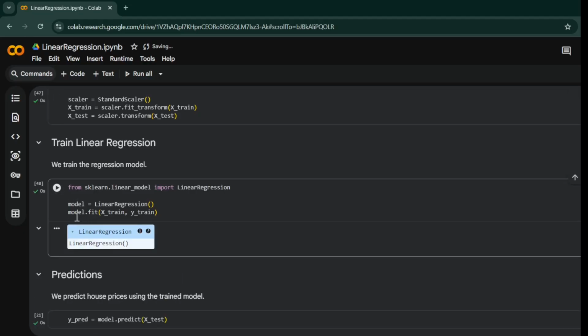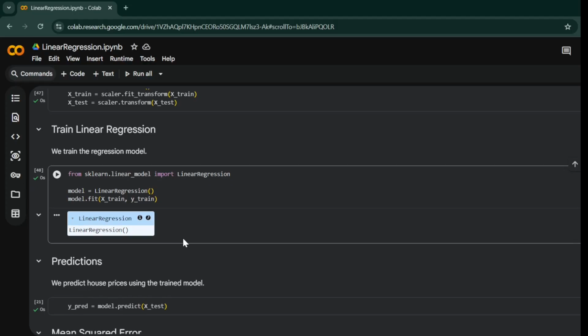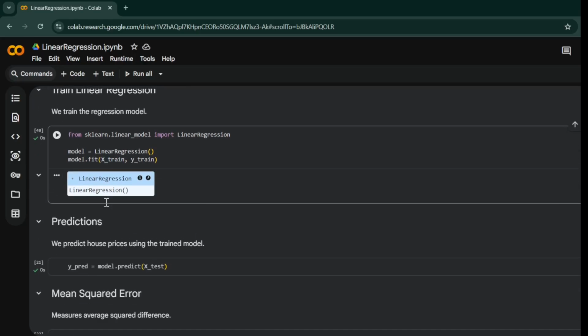So now what does dot fit do? This is basically training our model. The model is learning the values for the parameters w0, w1, w2 up to wn by the process of gradient descent. And again, I said fit is used for learning the values. So it's learning the values of those parameters.